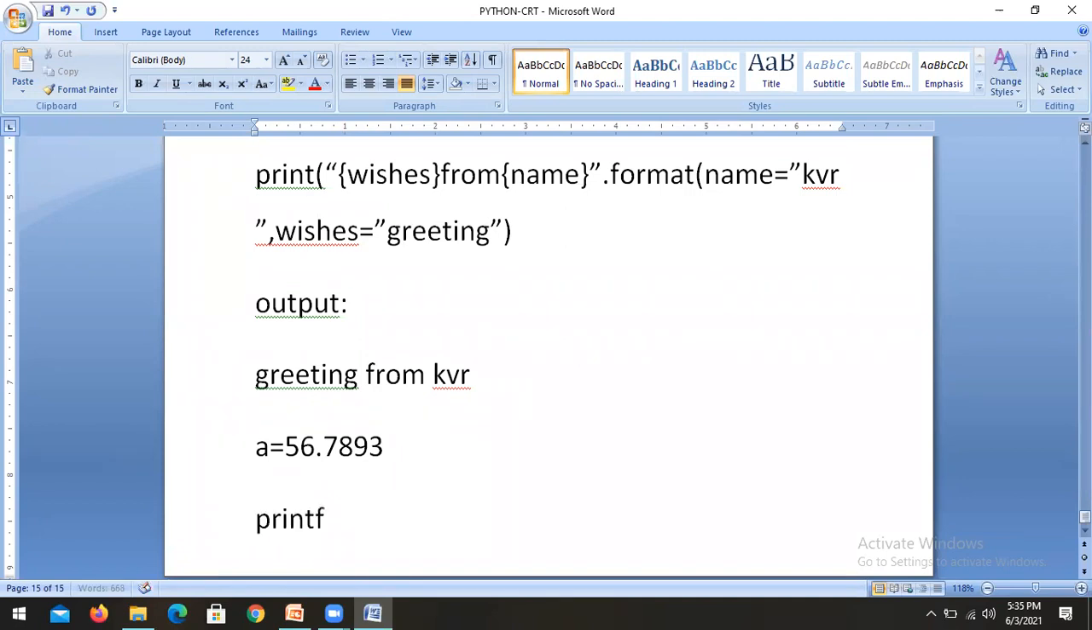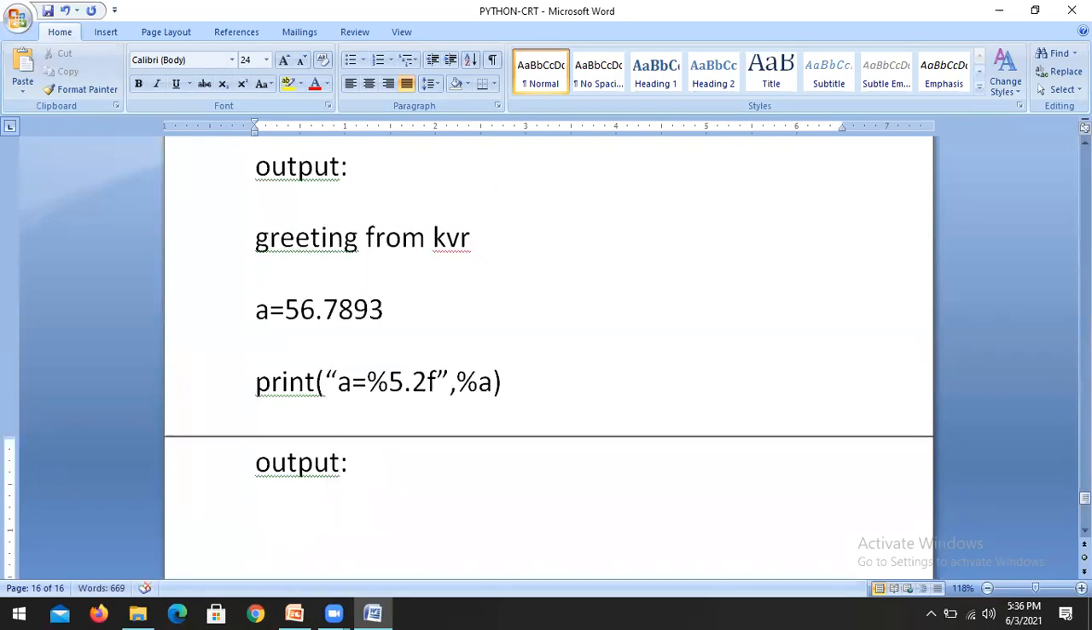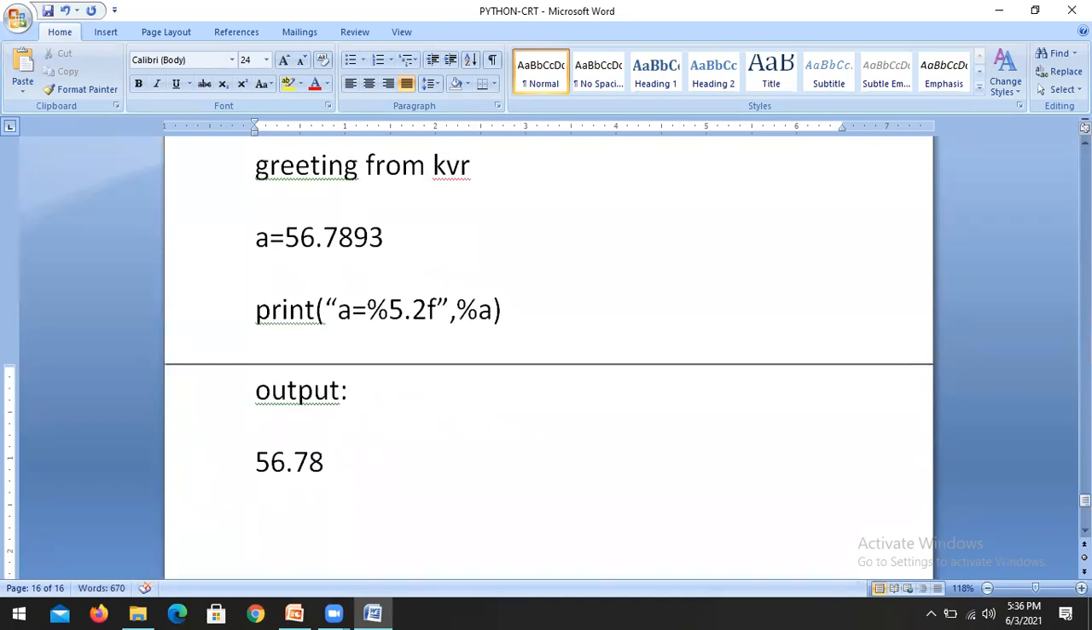In this case, I use print a equal to percentage 5.2f, comma percentage a. This is also a new style. In this case, we get the value 56.78. We get two-digit precision values, 56.78.